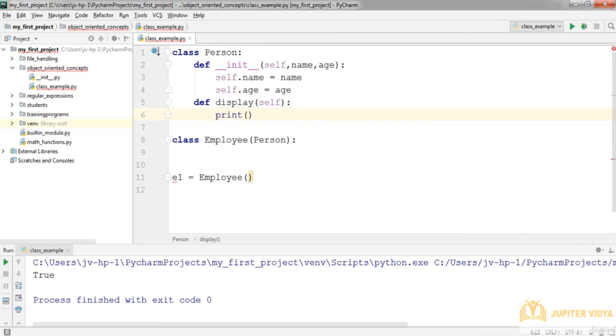Let's print name, self dot name and self dot age. Okay. Now when we say inheritance here, this employee person, so employee will get all the properties. It means we don't have to specify name and age. Employee also has a name and age, right?